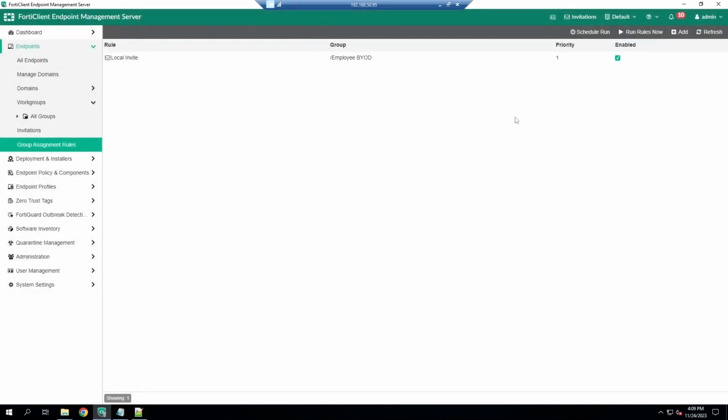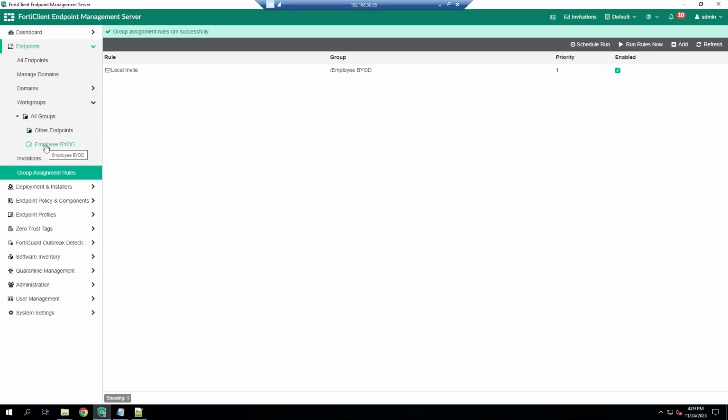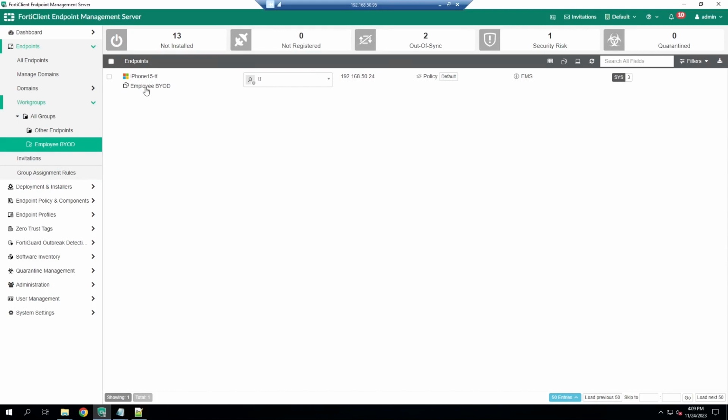Enable the rule. Let's run the rules now. And then when we go to our groups, we can see one machine had been registered with that invitation code, and it's now part of this group.